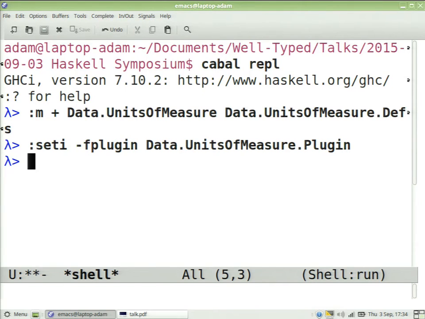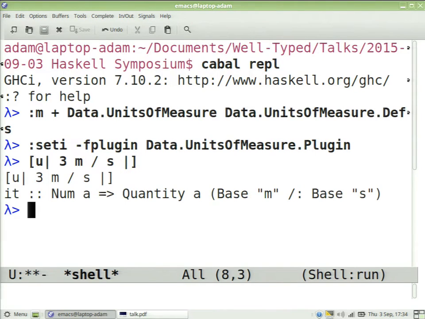And so what can we do with this system? Well, first of all, I just need to be able to write quantities with their units. So I'm going to use a bit of Template Haskell quasi-quotation here. So say I've got some speed, 3 meters per second. I can enter that into the system, and helpfully it will infer that the type is measured in meters per second. So Quantity is the type of numbers annotated with their units. And then this Base M over Base S thing is just a slightly less pretty way of writing meters per second.